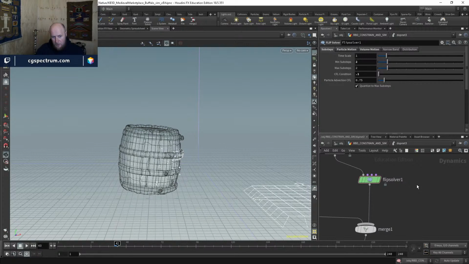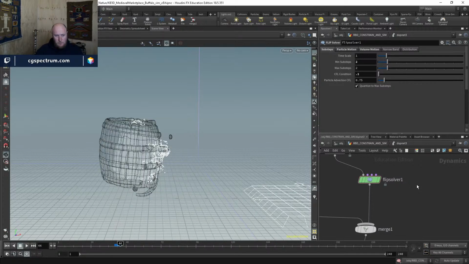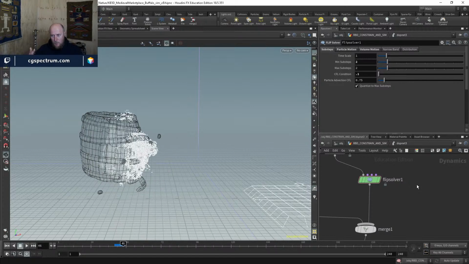Still leaking, but it's better. At least it's kind of moving in that direction now.